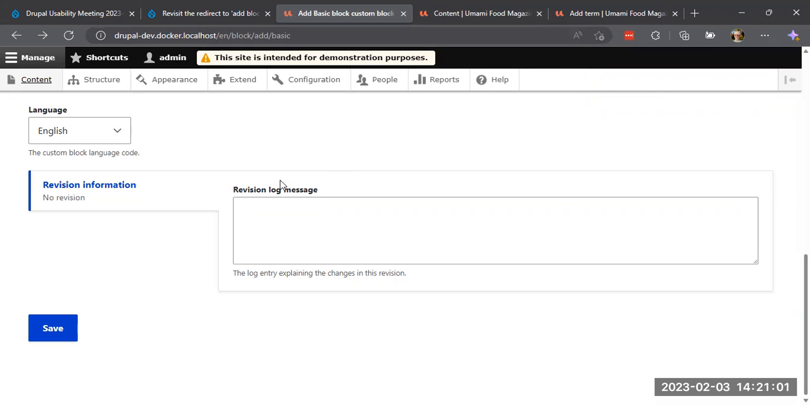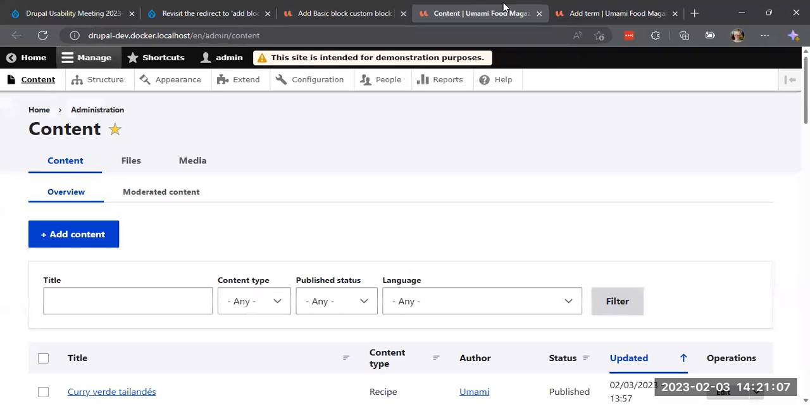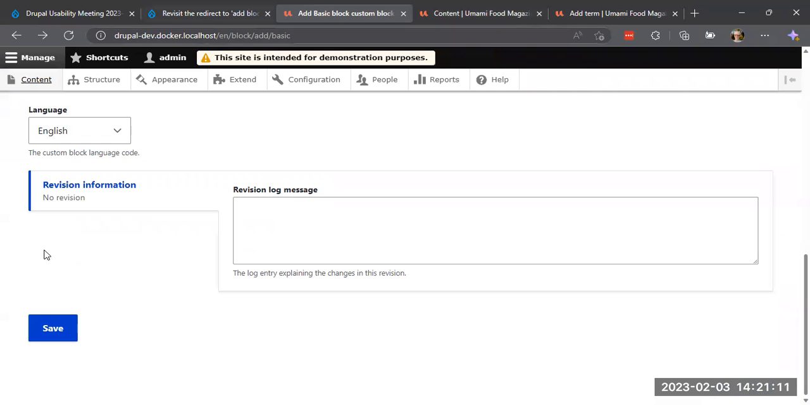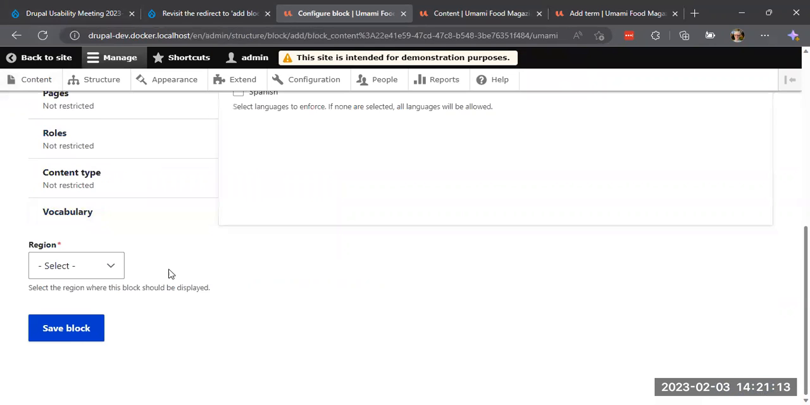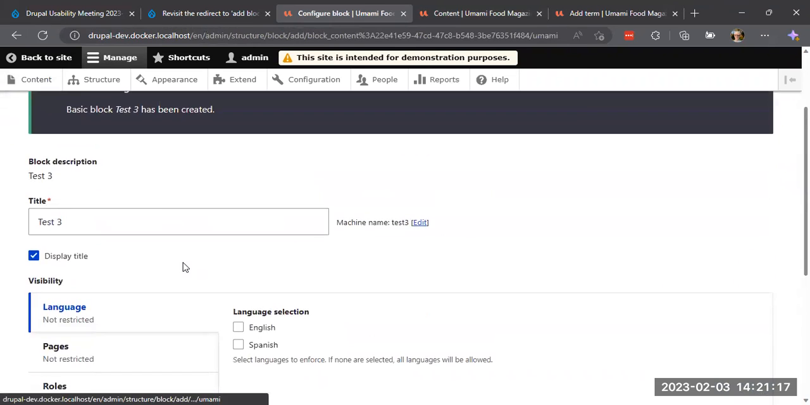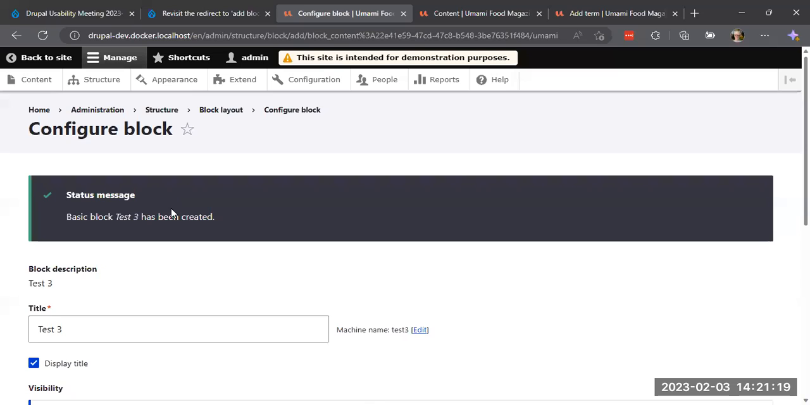Now save and configure also already includes save and place. Yeah, that's the term. It would provide a bit more granularity and ability to configure everything.